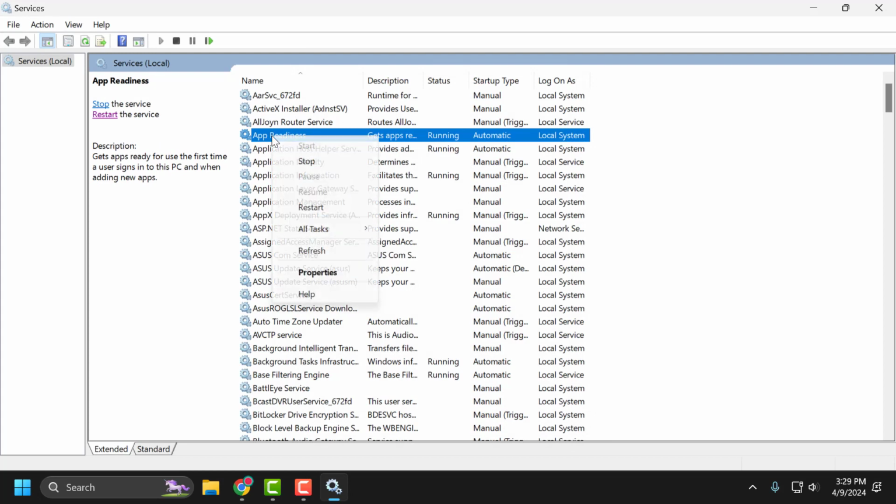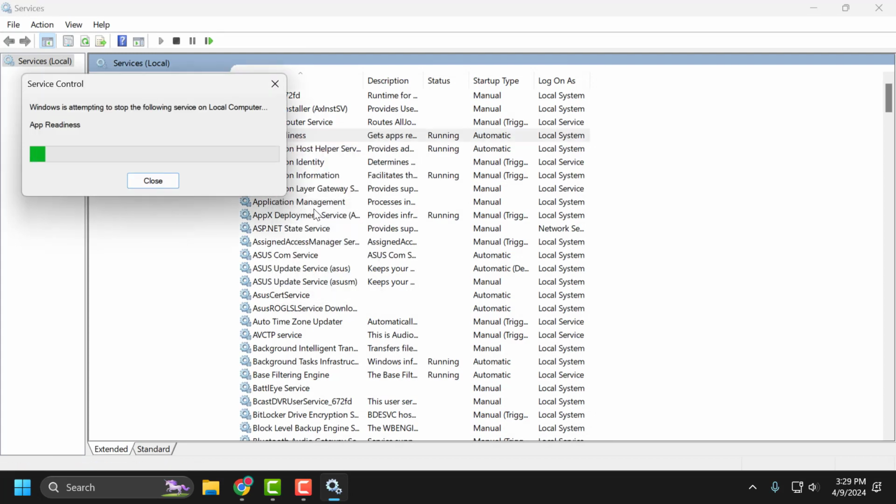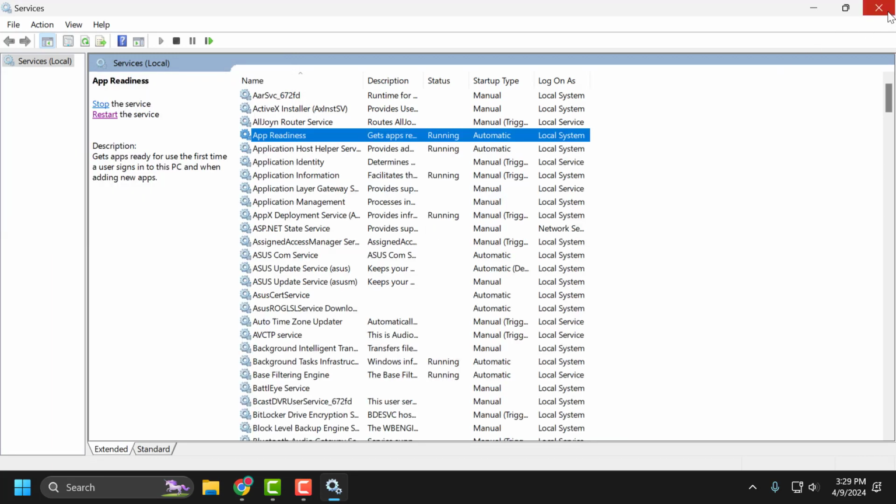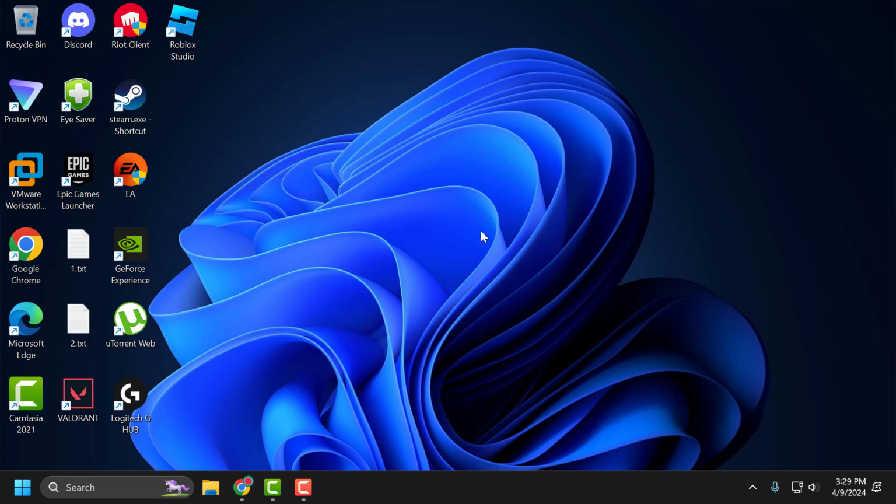After doing this, right click on the App Readiness service and select restart. Now you can try to update your Windows 11 and check if the problem is solved or not. If the problem is not solved, let's move on to the second solution, guys.